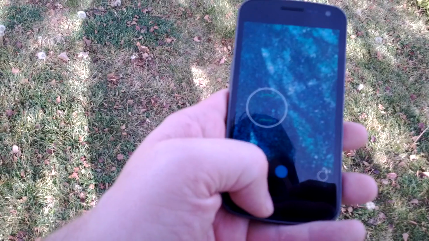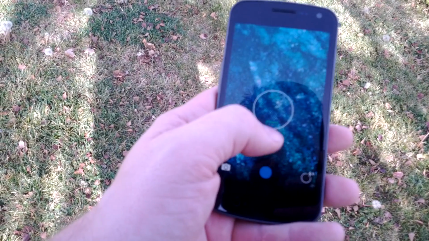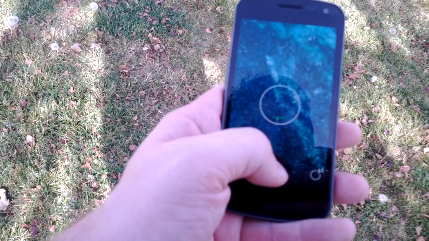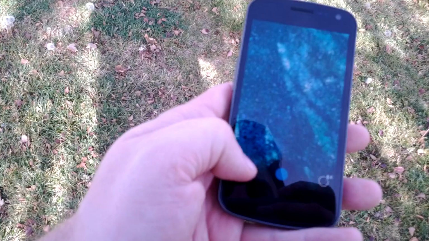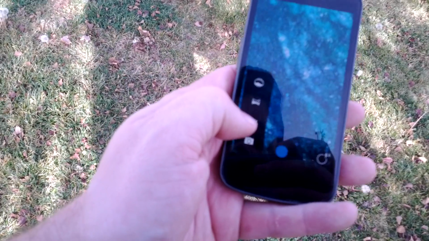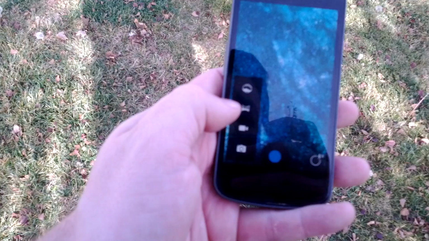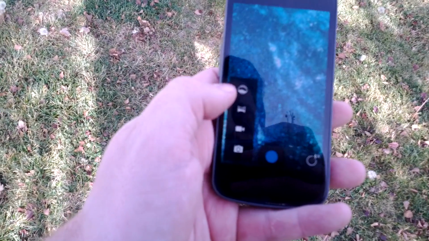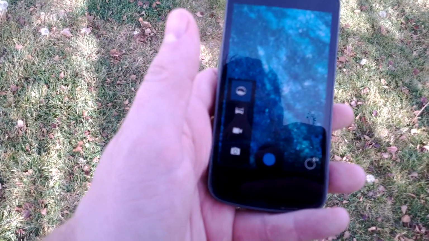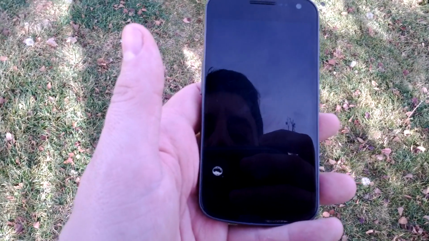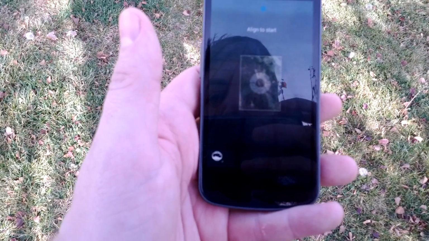Taking pictures is super fast. You can focus, nice little focus animation. But I know what you guys want to see is the new panorama mode. We've got our camera, our video camera, the traditional panorama, which is still there, and then that new one, Photosphere. Let's go ahead and fire that up. This lets you take fully immersive photos, and it's really kind of cool and quick.